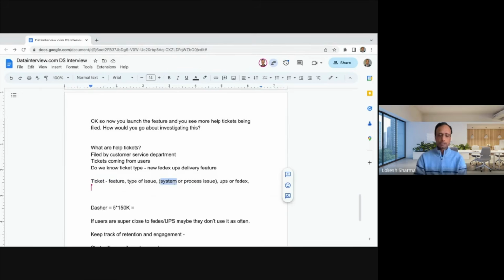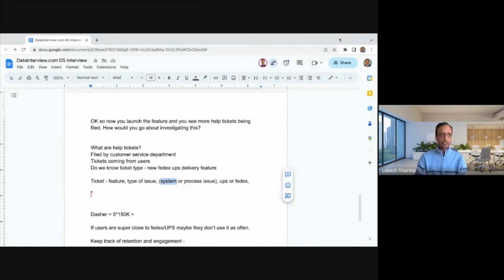The system issue would be like maybe the app is not telling users what happened, or it's not easy to use that feature. So things like they didn't see the option, or they didn't know what happened. They were not getting notification. So it's essentially like a feature gap in the feature or a bug.